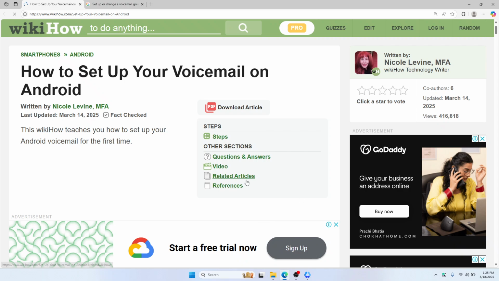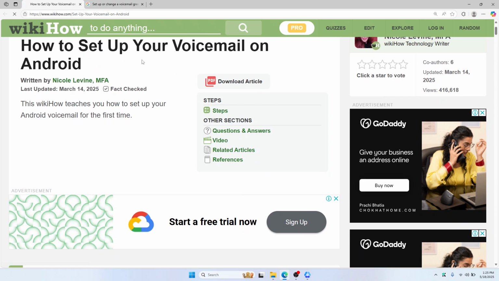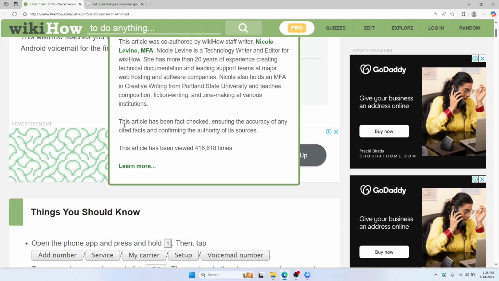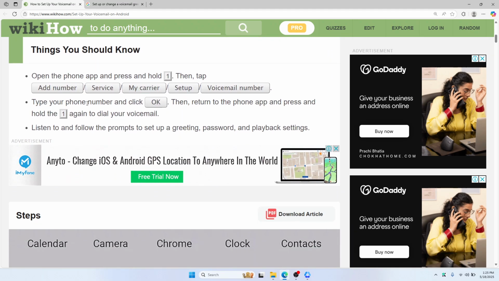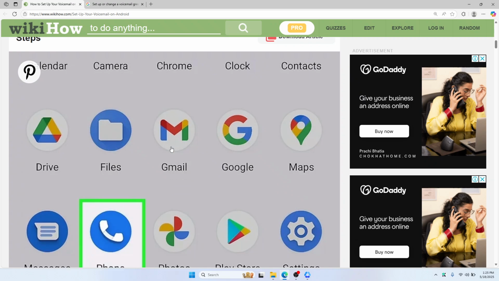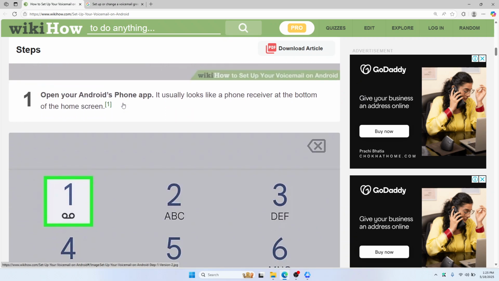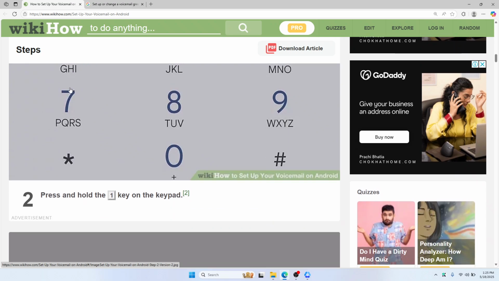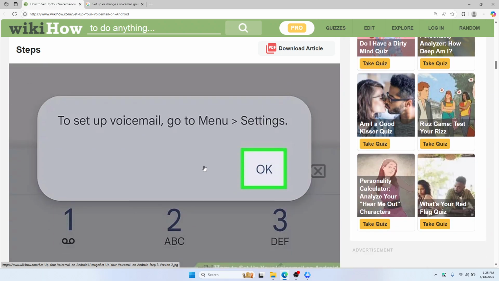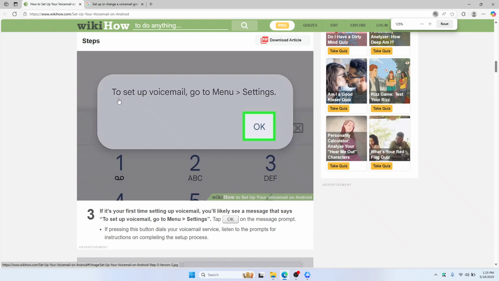Hello everyone, in this quick video I'm going to show you how you can set up voicemail on your Android. First you need to open the phone app and then press and hold 1. Let me show you the steps here. Choose the phone icon and then press and hold 1 on the keypad. Once you do that, you will see a message like this.